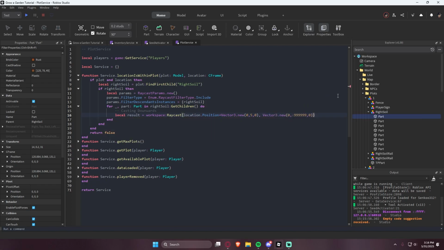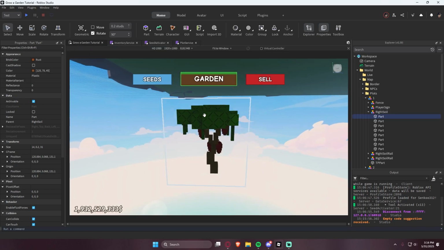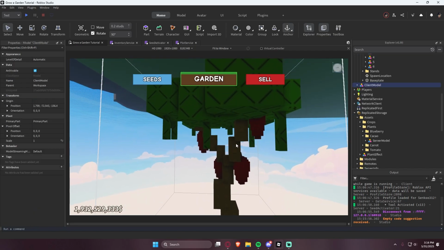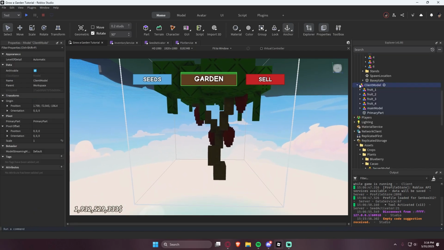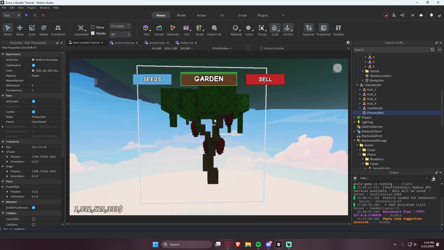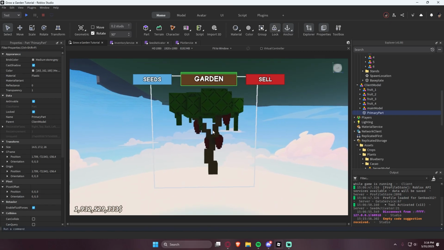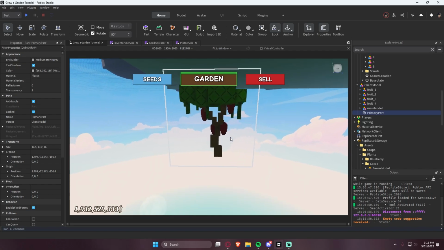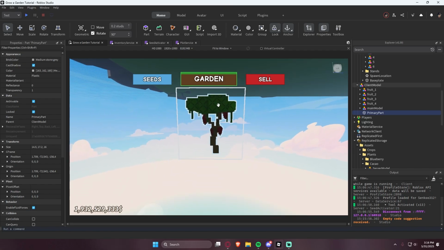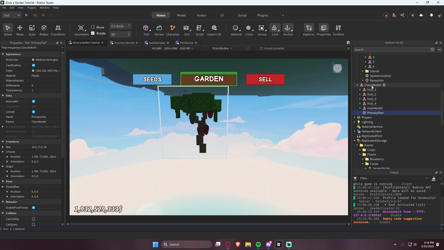-999 like so, 0, and add in our params. Now, the reason we're doing -999 is for the reason I discussed earlier, is because each plant is going to have a different size. So, for example, if our primary part location is right here, and we just raycast maybe 5 studs down, it's not going to touch anything in our soil. So we really want to emphasize raycasting straight down until it hits something, if that makes any sense.